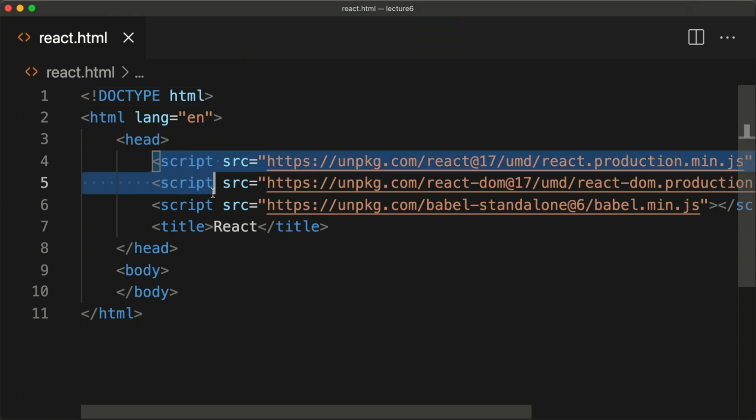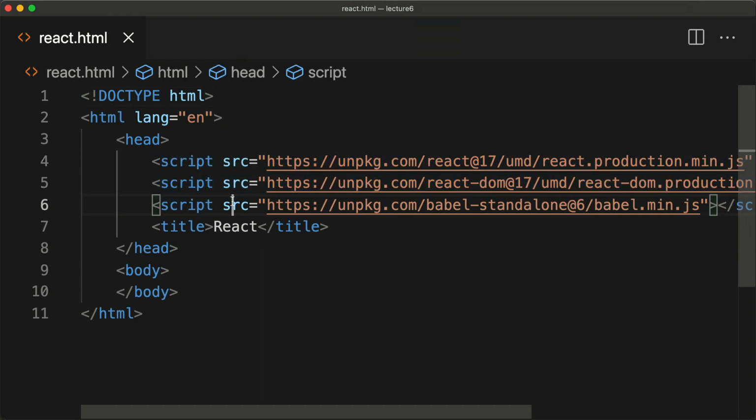Inside the head section, what you'll notice is I've already included these 3 script tags. And what these script tags are doing are just including those 3 JavaScript libraries we were talking about a moment ago. I have a title for the page just called React. And now let's start to fill in the body of this web page.